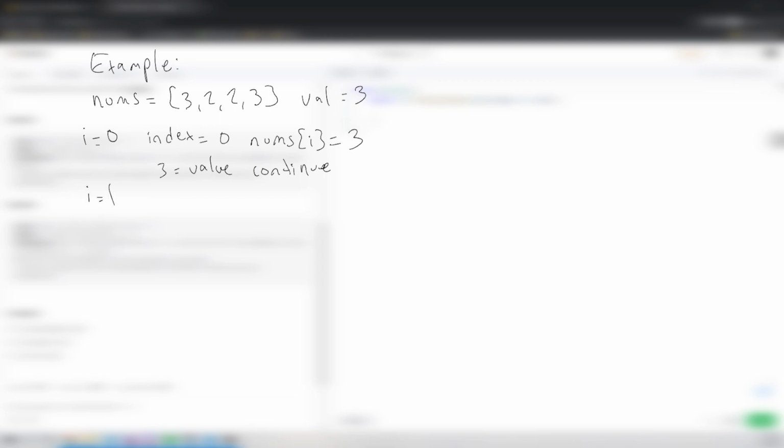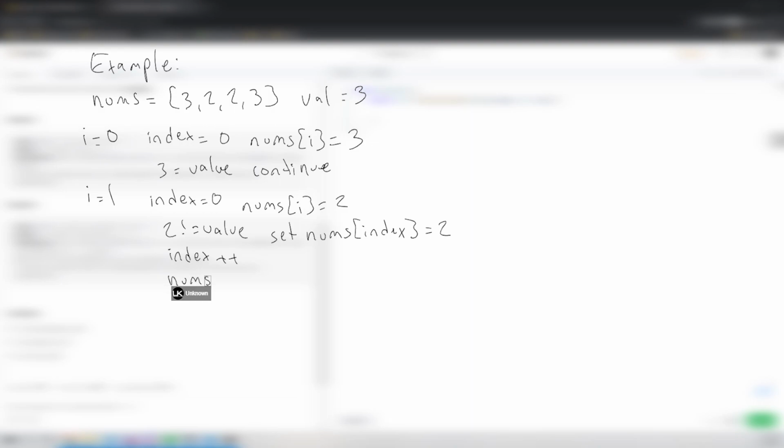Then for i equal to 1, our index is still equal to 0, and nums of i is now equal to 2. So obviously 2 is not equal to val, so we want to set nums of index equal to 2. We also need to say index plus plus. And now our nums array is going to look like 2, 2, 2, 3.